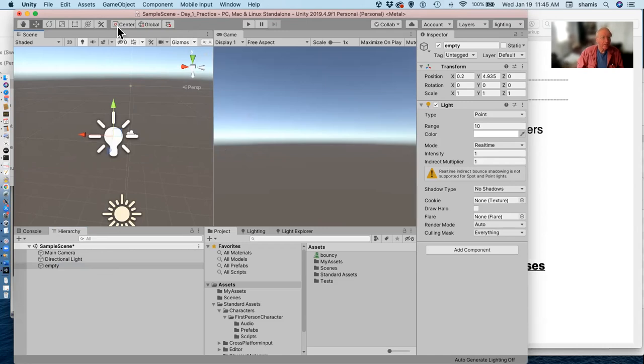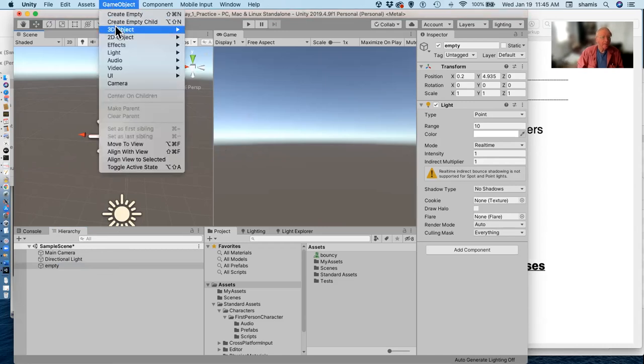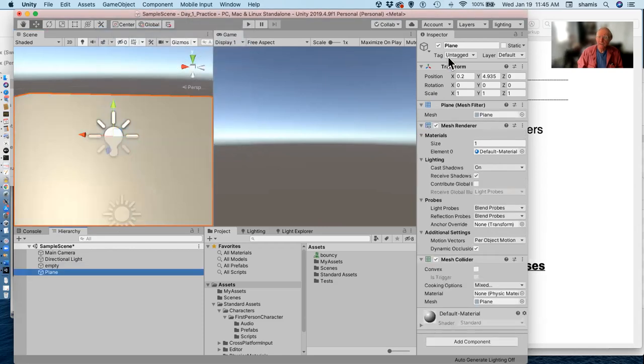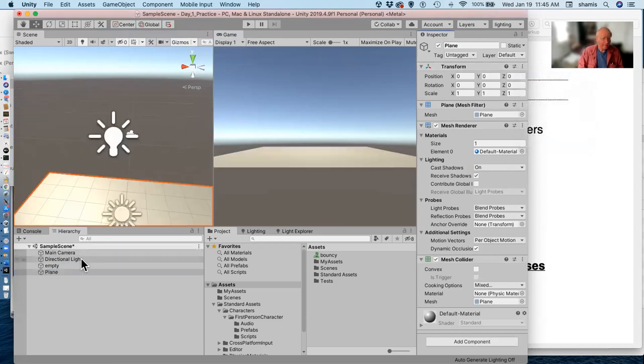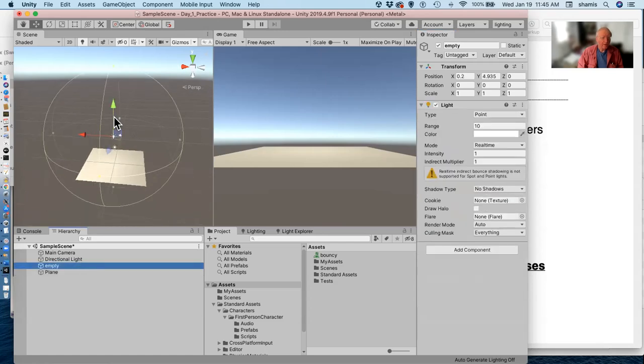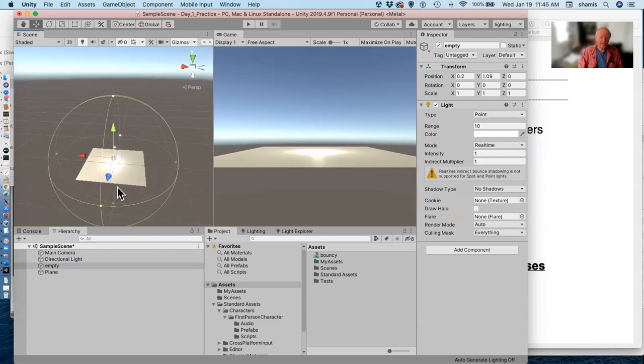In order to be able to see the effect of the light here, I'm going to drop a plane into the scene and I'm going to reset its transform so that it goes back to 0, 0, 0. And with my light here, you can see the effect of the light as it shines on this plane.